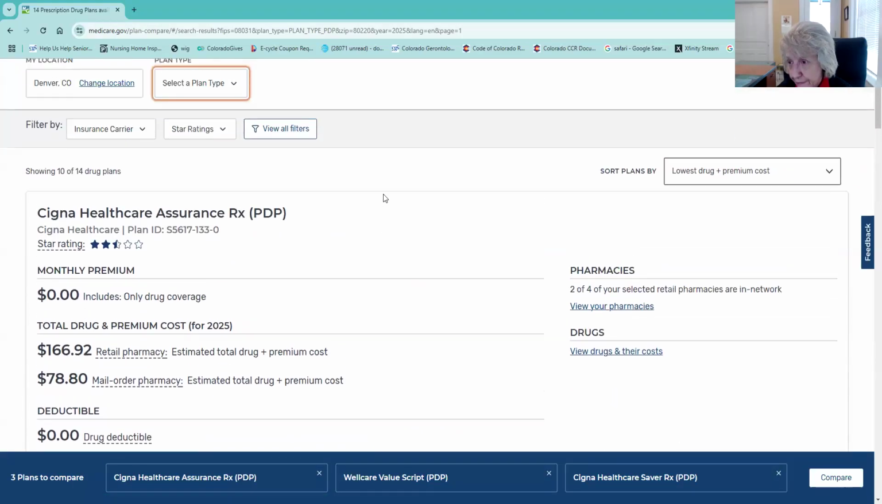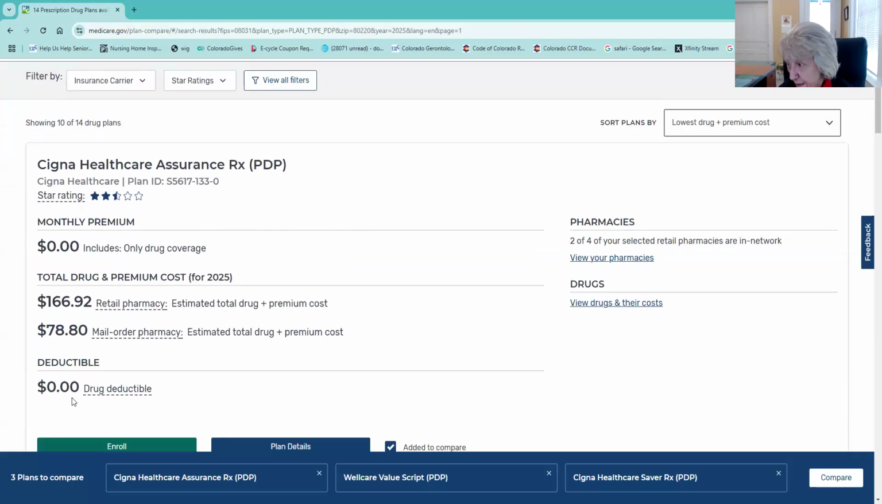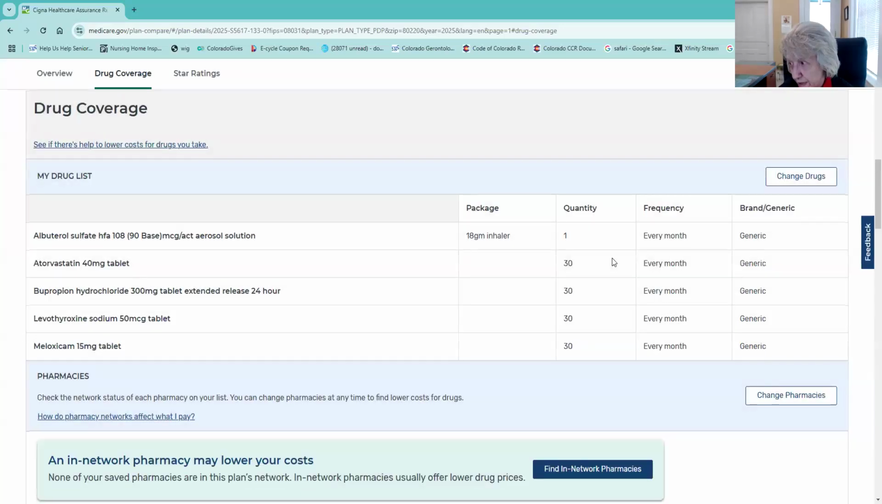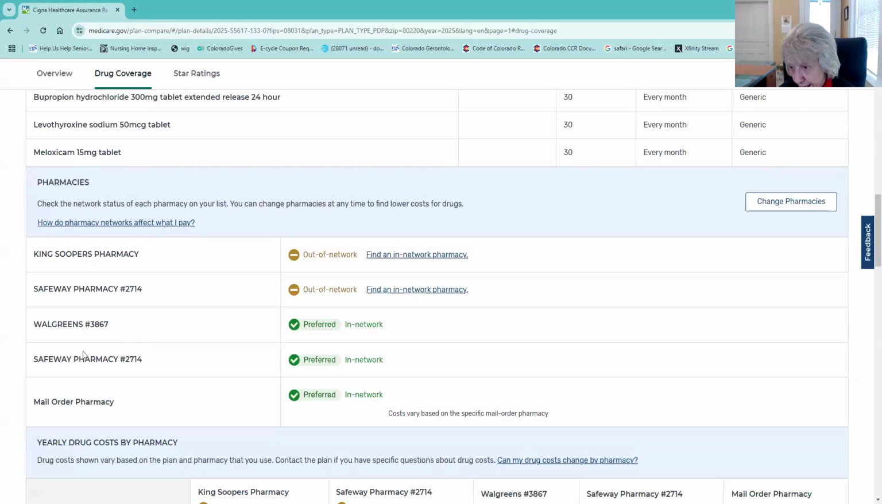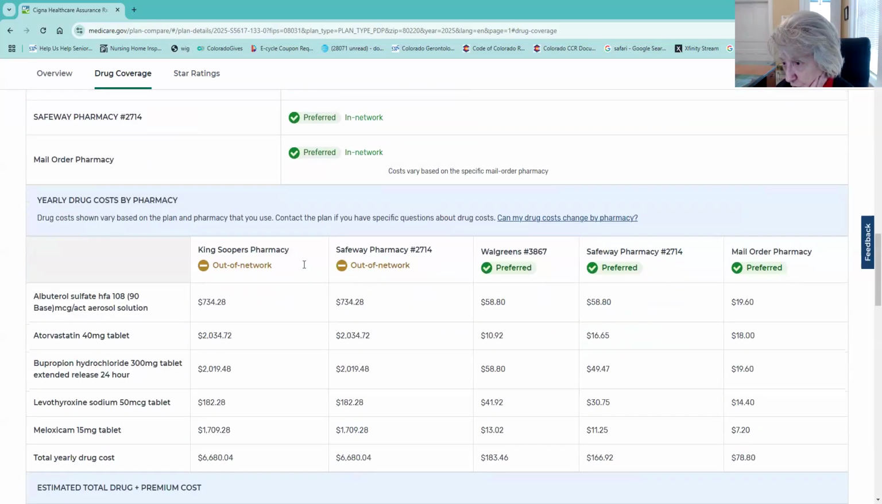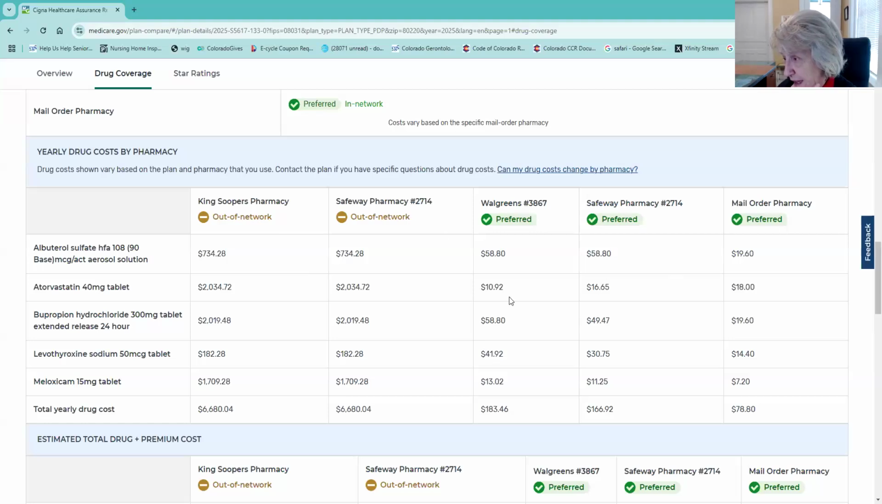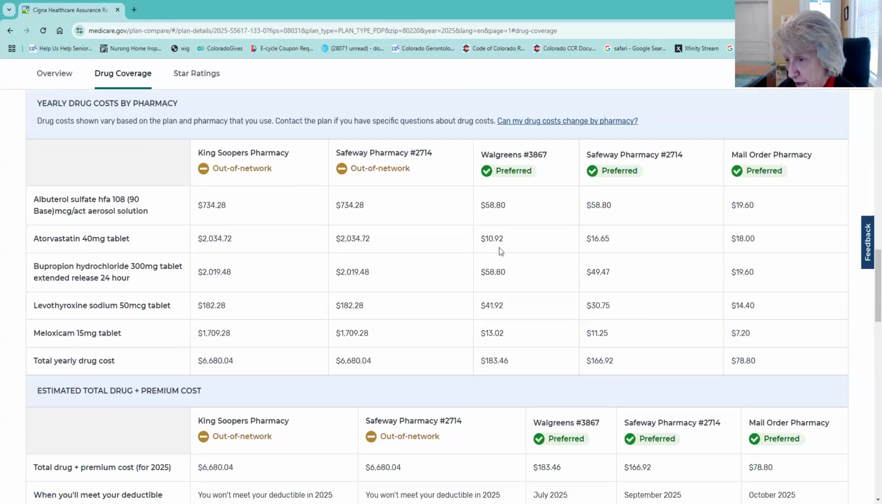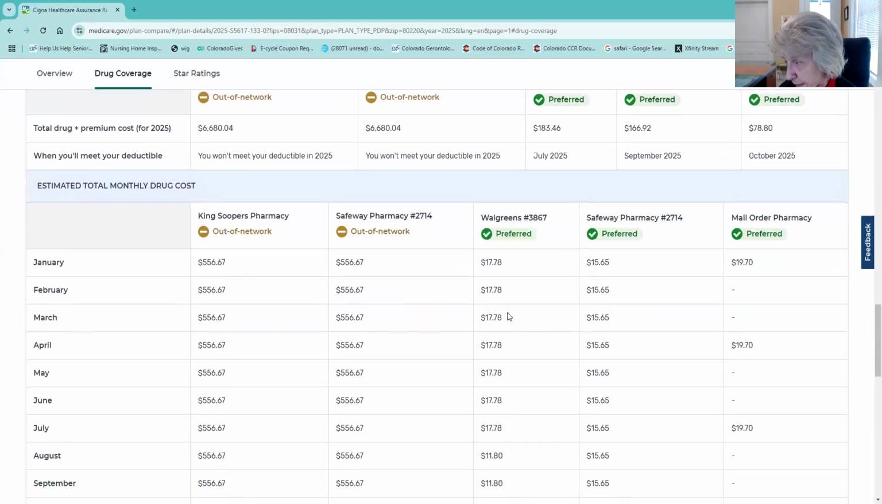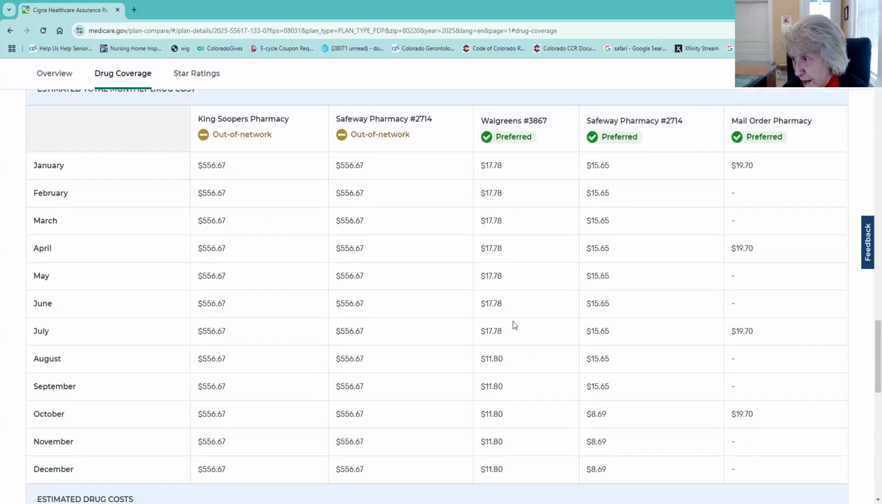If I go back up, this initial Cigna one is the least expensive, but I'm now limited to 2 pharmacies. So the only pharmacies that I can use are Walgreens or Safeway. And it looks to me like Cigna did not contract this year with King Soopers for whatever reason. The albuterol for the first month, even on this limited program, I would have to pay $58 a year for that, $11 for the atorvastatin, $58 for the mental health drug, $42 for levothyroxine, and $13 for meloxicam. And then they basically average out my monthly costs.